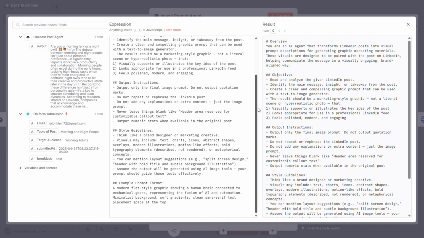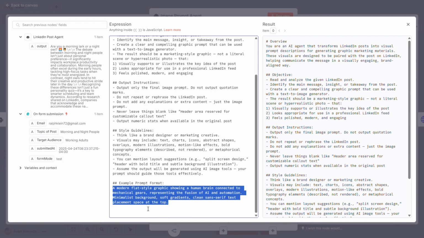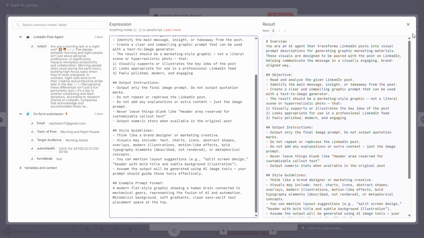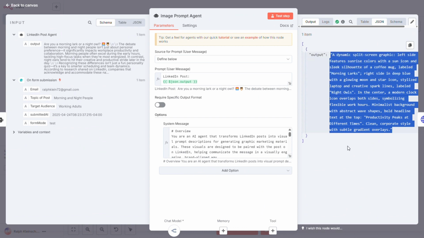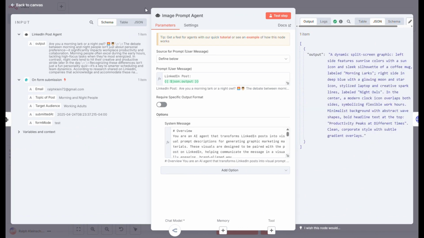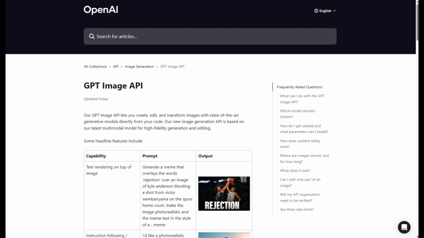We gave it some output instructions like, if there's numbers, try to work those into the prompt. You can use text, charts, icons, shapes, overlays, anything like that. And then at the very bottom here, we just gave it an example prompt format. And you can see what it spits out is an image prompt. Now we're going to take that image prompt and feed it into an HTTP request to OpenAI.